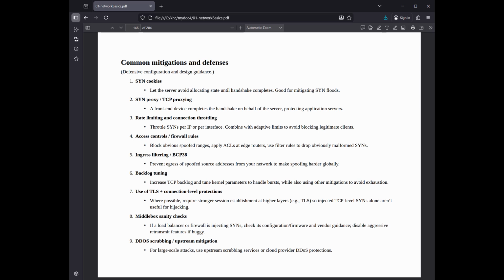Disable unused services. Mechanism: shut down any network services, especially those listening on public interfaces, that are not strictly necessary. Benefit: reduces the attack surface and the number of ports the attacker can target.